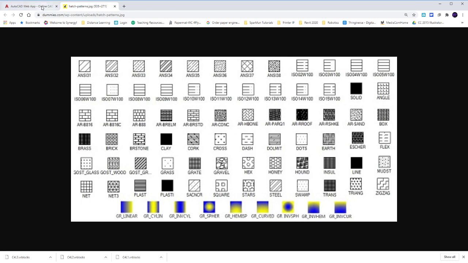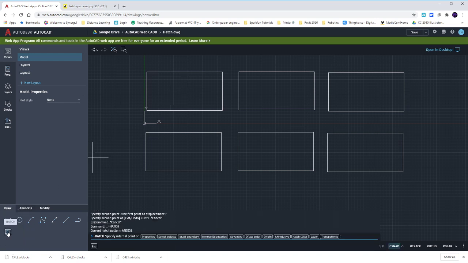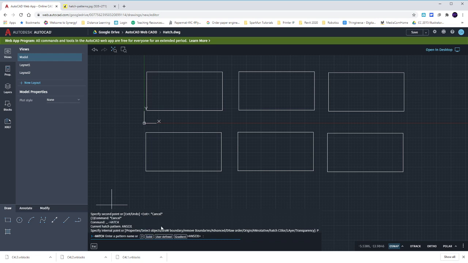So I'm going to go slow with you today. For this first one, we're going to be putting in a hatch pattern that you might have seen before. Let's go ahead and click on hatch. It asks me to select an internal point or do all these other things. We're going to choose properties, and we're going to type in a word. I want you to type in honey, H-O-N-E-Y. That's going to bring up our honey hatch.